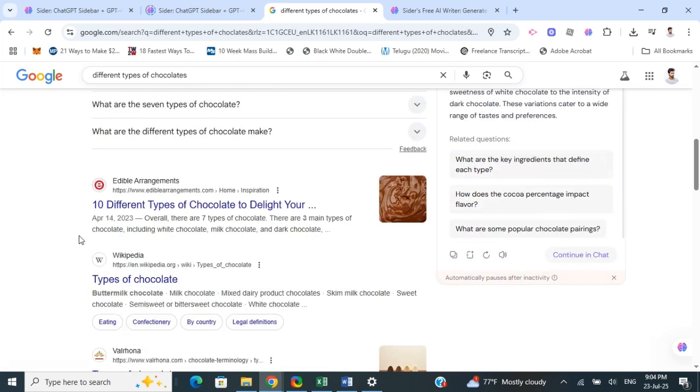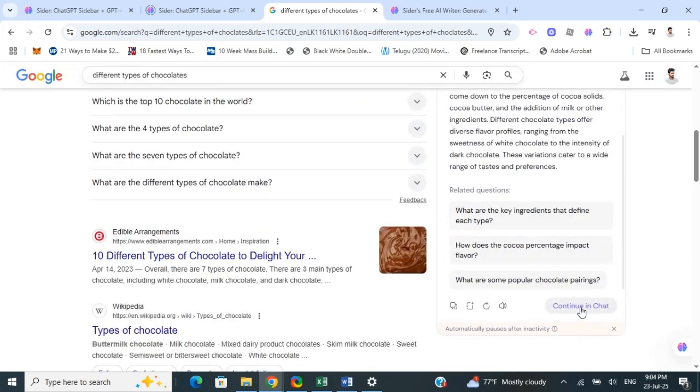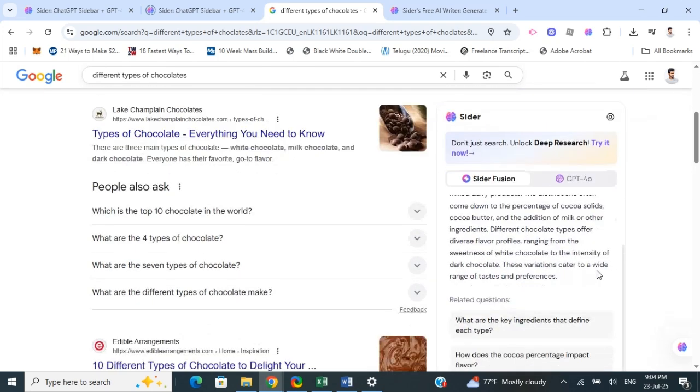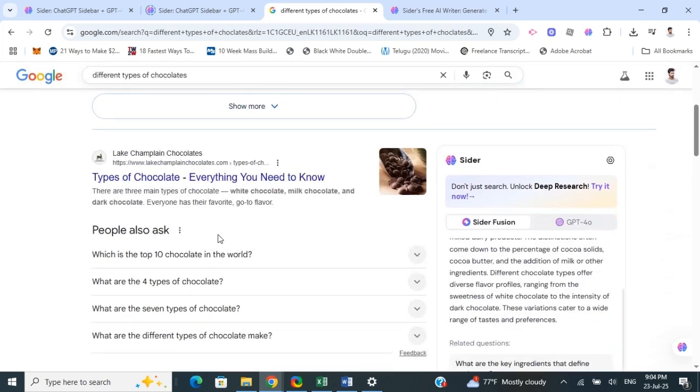In Slider AI, it actually transforms your whole browser into a productive AI hub. It lets you chat with ChatGPT or Google Gemini, or others, in context, without leaving the page. If I click on continue to chat, I can chat with Slider and continue if I have any doubts while the browser is still here and while working on the browser. So I don't have to leave the page.